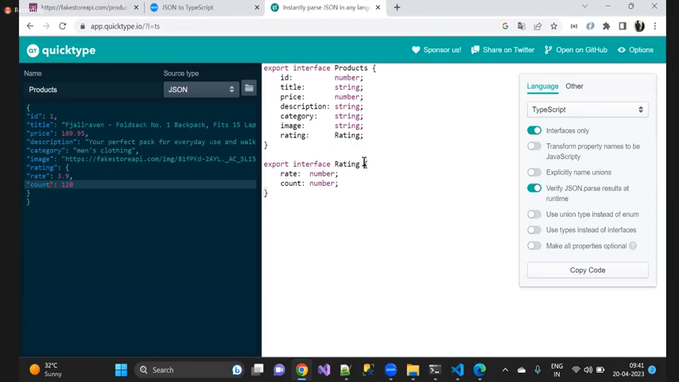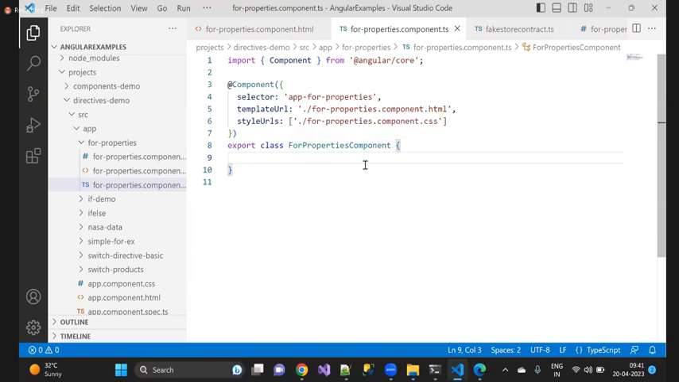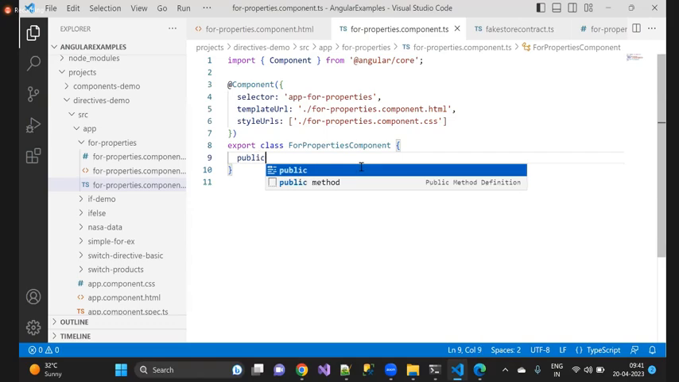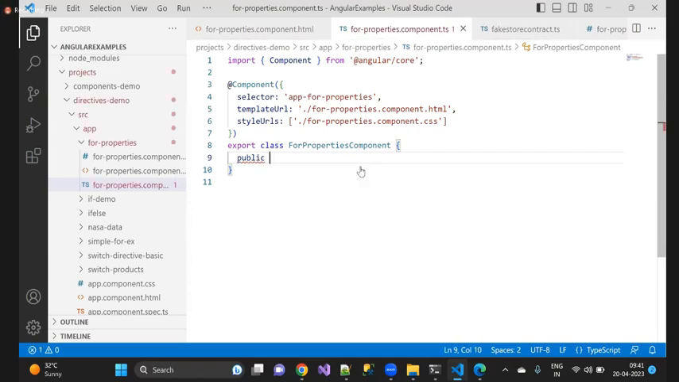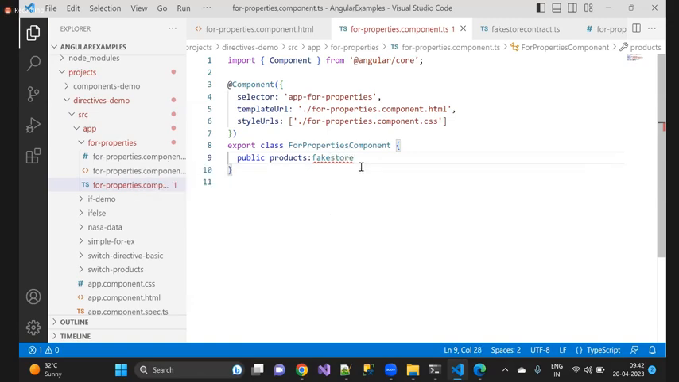Now, what I just want to do is get the data and bind the data as well. So how can we do that? Simply, let me go to the TypeScript file. Here, I'll use a simple public variable. Let me write products, and what type is it? I'm going to have FakeStore. The contract is available, the FakeStore contract is available.